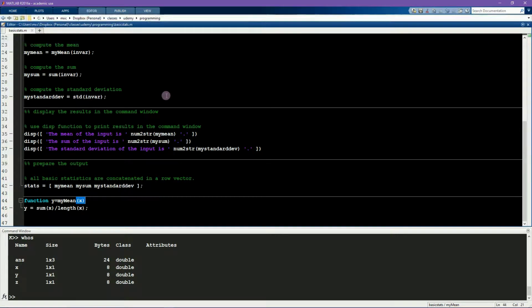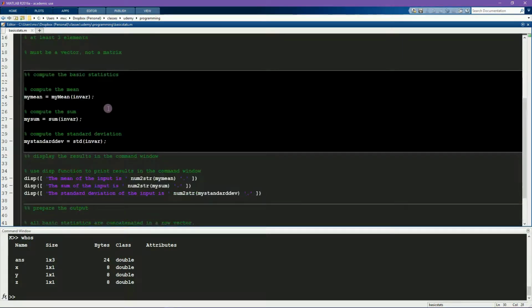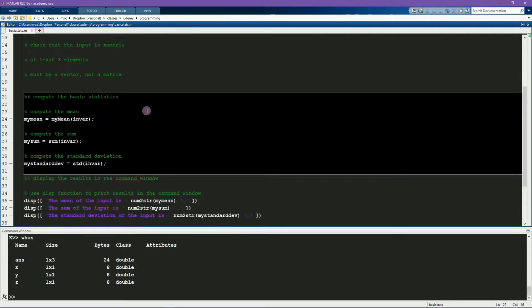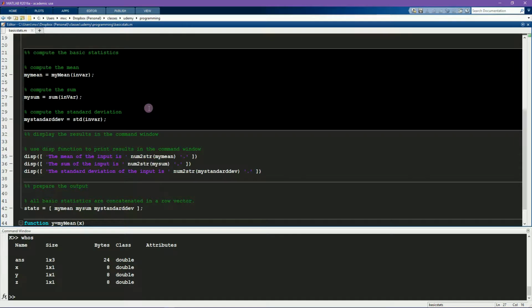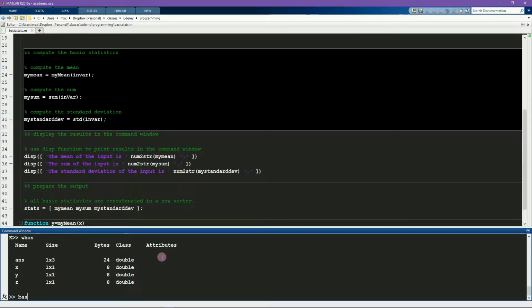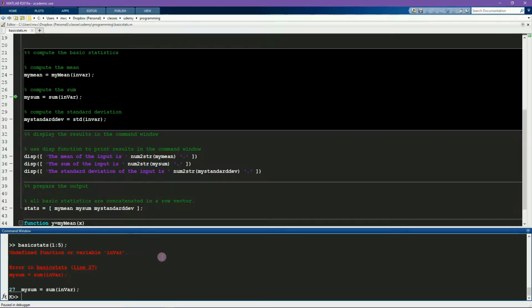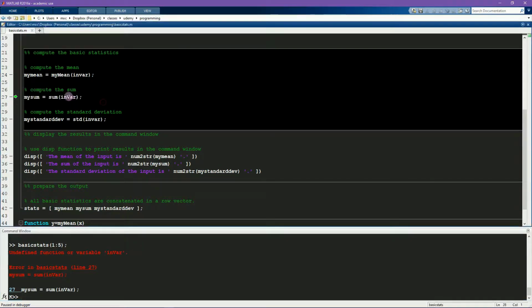First, I will quit debugging mode. I'm going to change the code so that this function will produce an error. I will change the lowercase v to a capital V and save the file. Notice that there are no breakpoints anywhere in this file. Now I can run the basic stats function again. And now MATLAB will step into this function at the line that produces an error, in addition to telling me what the error message is. So this is a really useful tool for debugging. So now I'm going to undo this. Save, and we're back to normal.